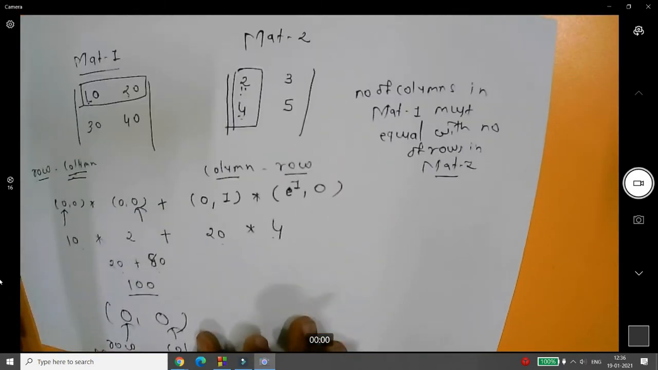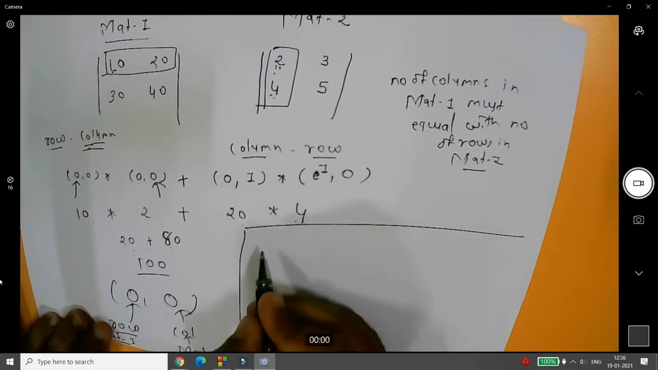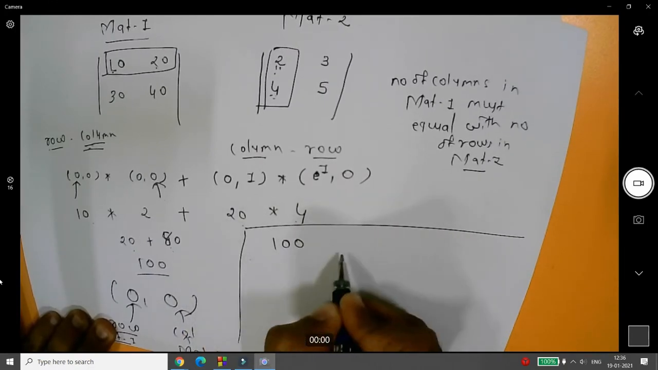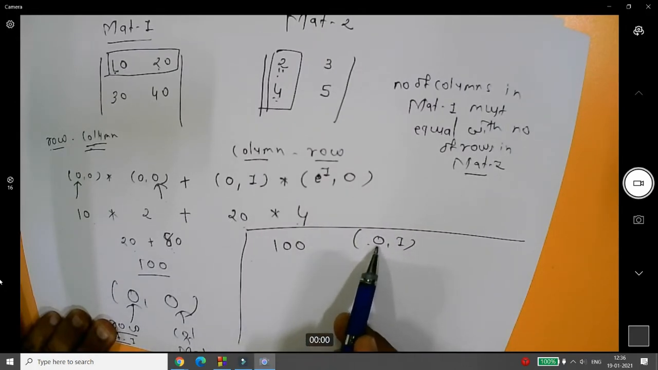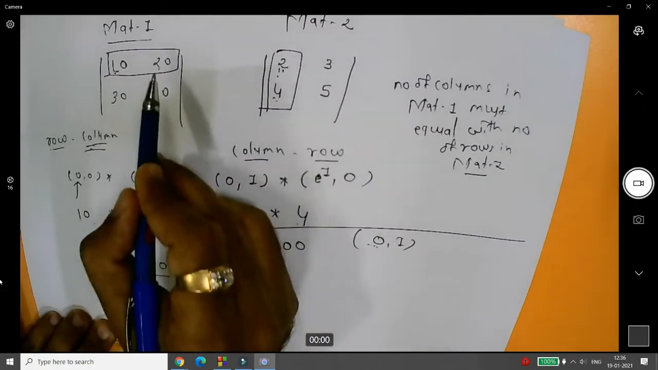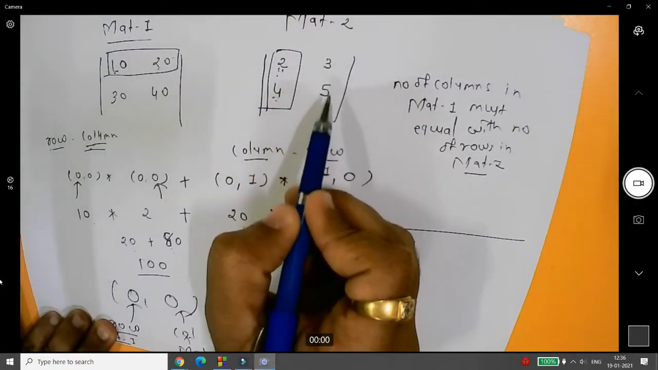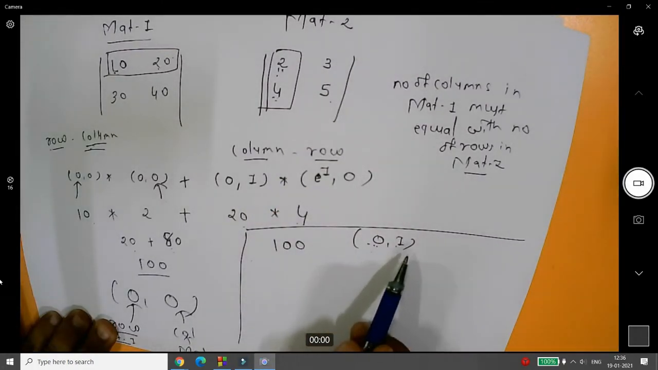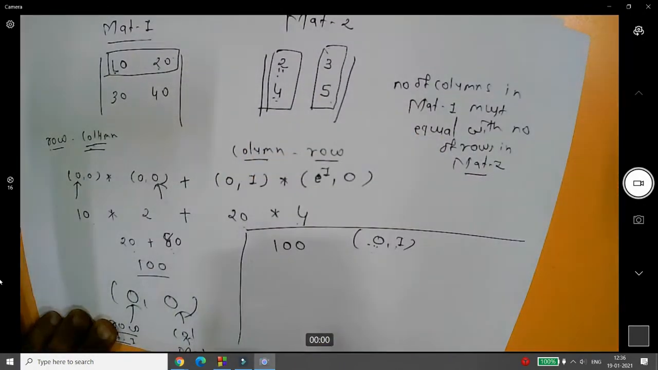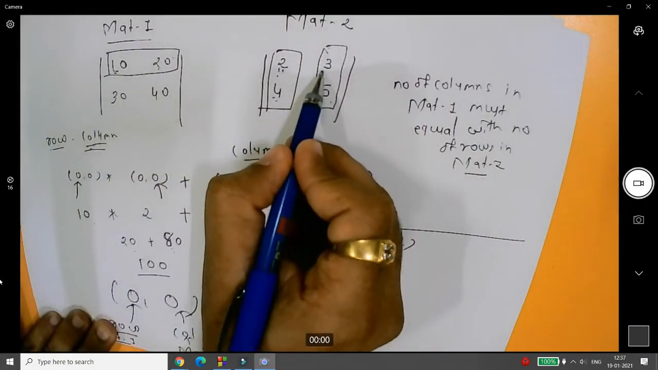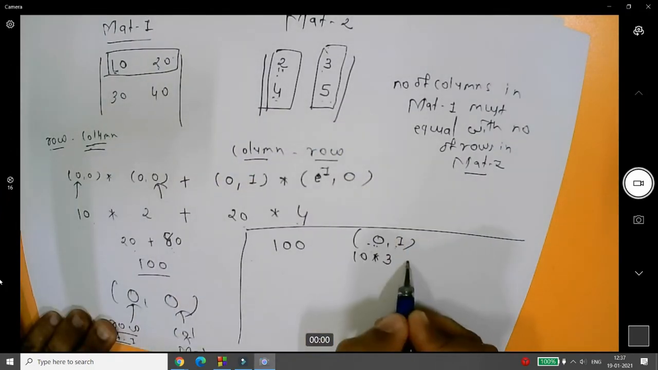I will give you one more example so you get a clear idea. See here, I got the 100. Now I want the location over here, that is 01. It means my 0 row of matrix 1 will be fixed, that is 10, 20. And I want to fix the first column of matrix 2, that is 3 and 5. Whenever you want the value over here, one column of matrix 2 will be fixed, that is 3, 5. So how will we deal with this? Simple: 10 into 3 plus 20 into 5.